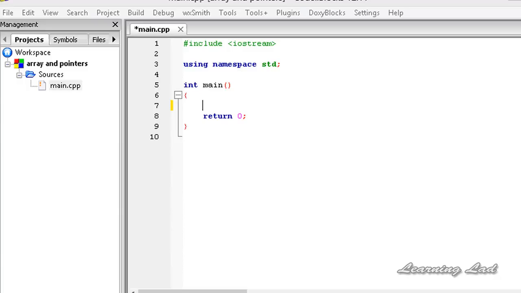So in this tutorial, we're going to learn about the relationship between an array and a pointer. I believe that all of you know what an array is, how to declare an array, and also how to use an array. An array is nothing but a collection of similar elements. If you want to declare an array in your program, you need to specify the data type. Just for demonstration purposes, I'm going to create an integer array.